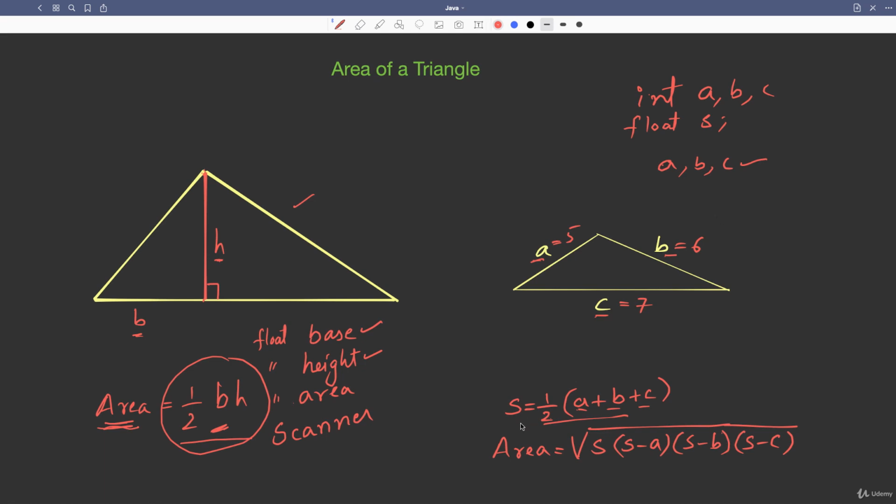Then find out the S value. So for finding the S value, you have to be careful because all these three are integers, and when you are dividing by 2, that also is an integer. You may be doing it like this. Instead of dividing by 2 here, you may be dividing by 2 here. This may not give you a float value. So either you can typecast or at least you can make this 2 a float.